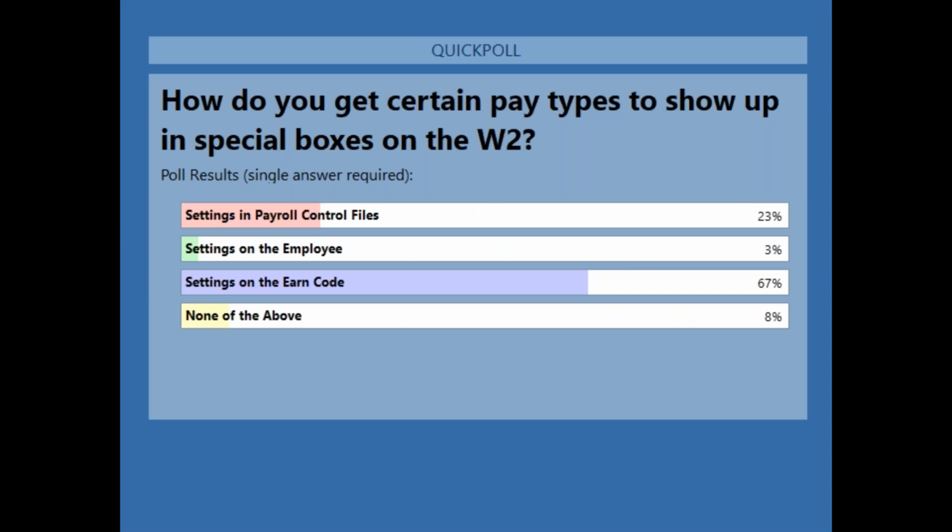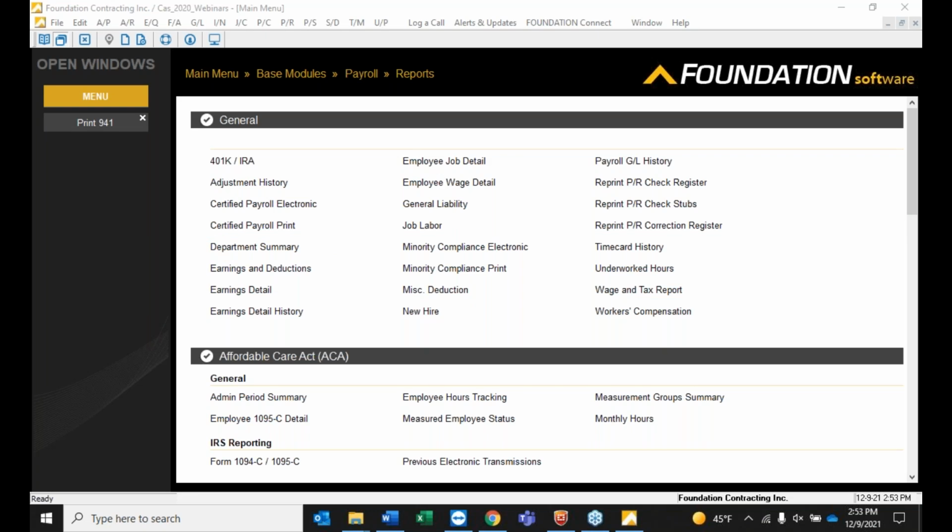And I think most of you got that right. The answer is there are settings on the earn code. So that is where, in every case, the W-2, you're telling W-2 where to put things, except for deduction fringe master. Okay, we're going to hide that one, go on to the next one. These should be really easy. I just said this, so this should be easy peasy.